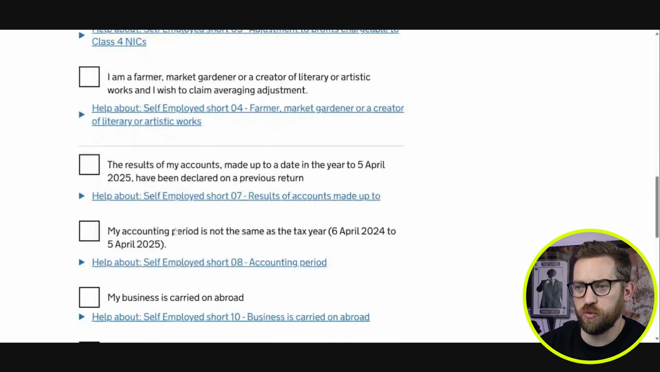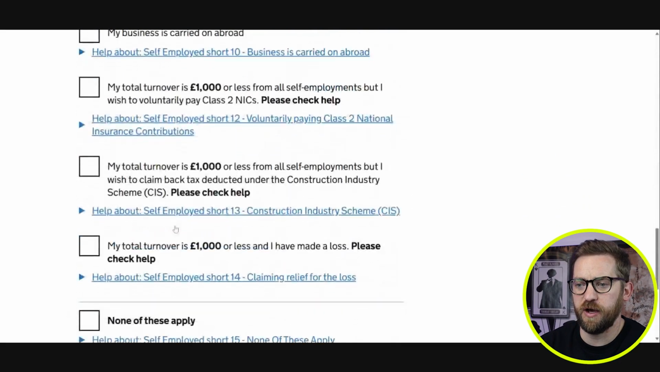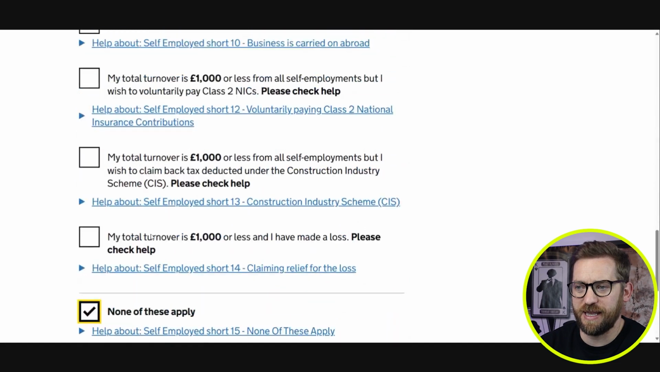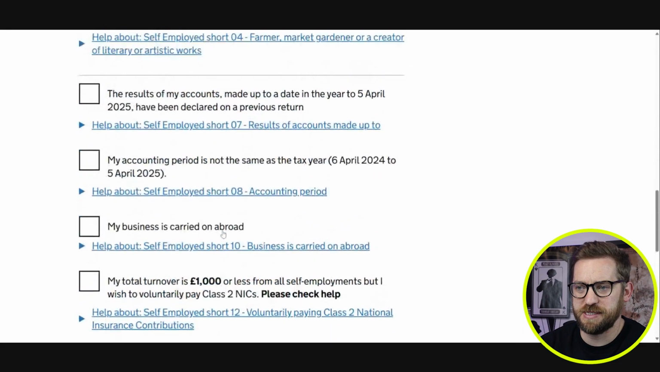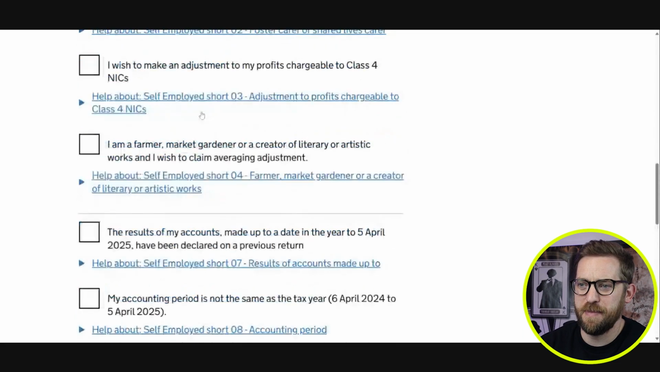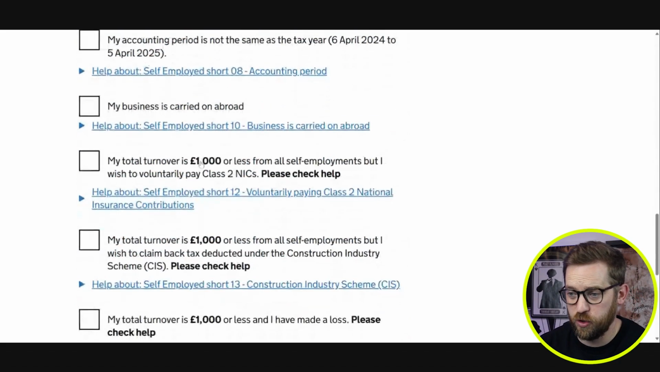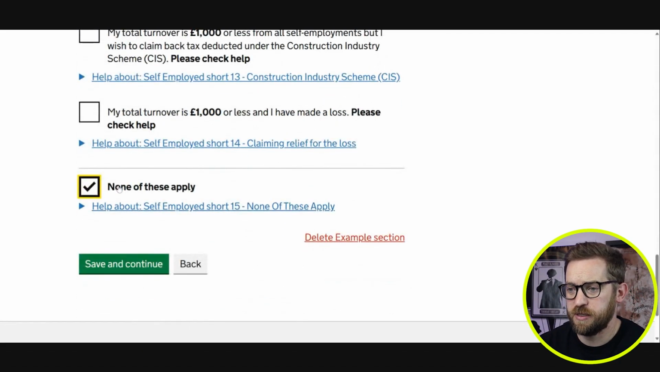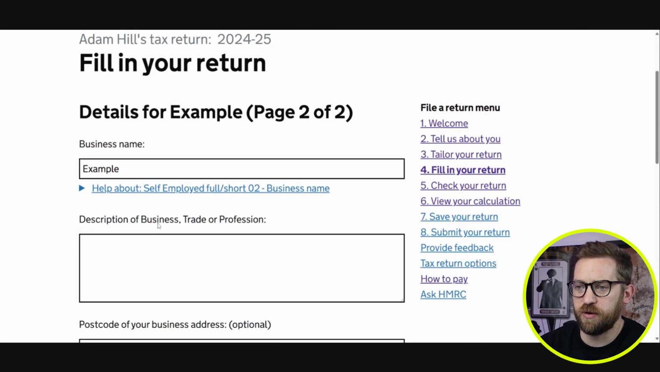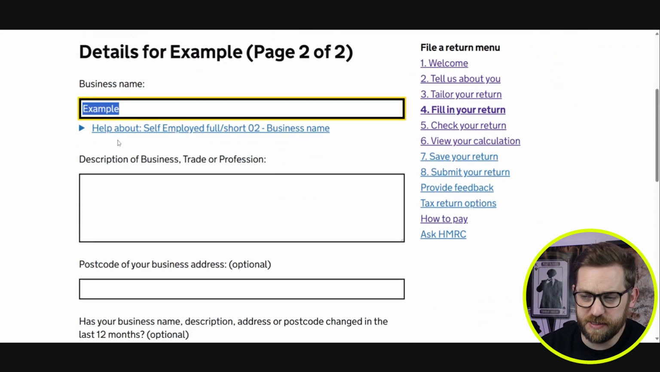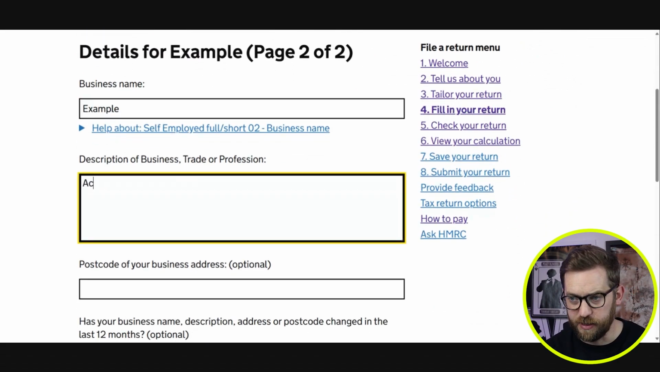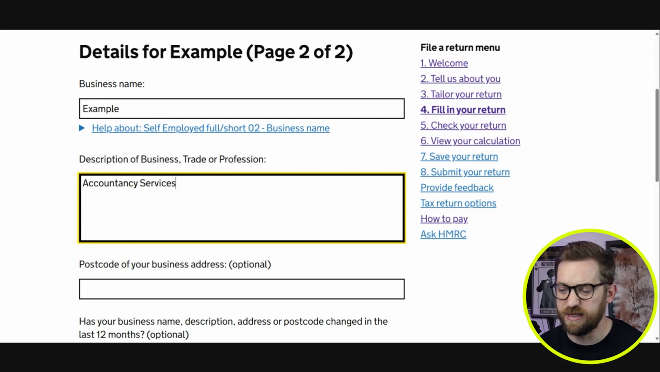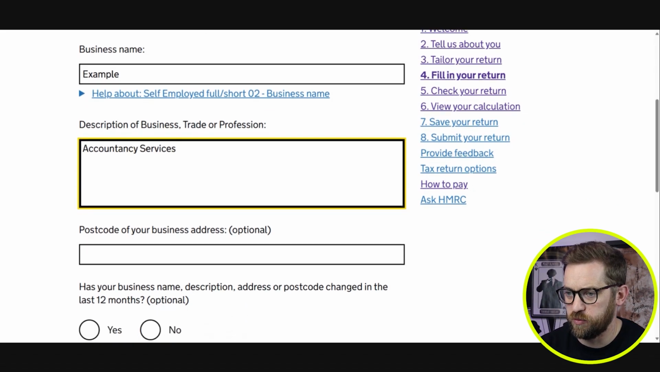Quite often with these multiple choice questions at the bottom you'll find none of these apply, but again we're looking at different allowances and different situations that may apply, but if none of them apply to you, then you can just signal that at the bottom. I've already provided a business name, so I've just used example here, and I'm going to say that my description is accountancy services. It doesn't need to be a detailed description here, but a few words will do.